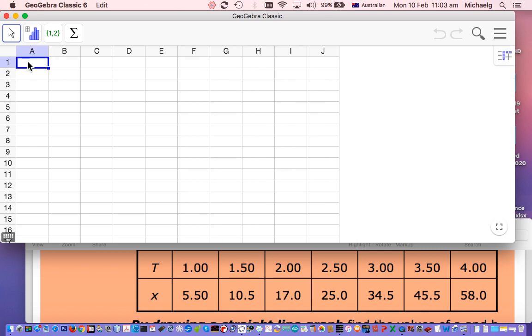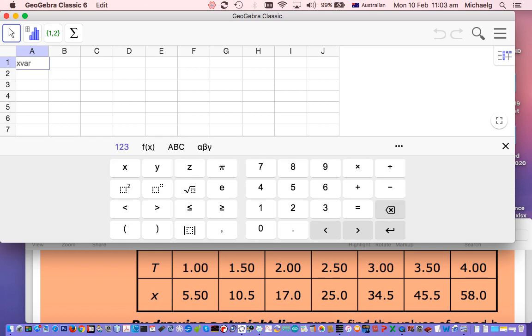Over here, I'm going to put X. I'm going to call it X bar. Then I'm just going to label this one capital T. Then I'm going to label this one X backslash capital T. Now with spreadsheets we list vertically. Here they've got the T values going horizontally, so I'll come across for our T value.